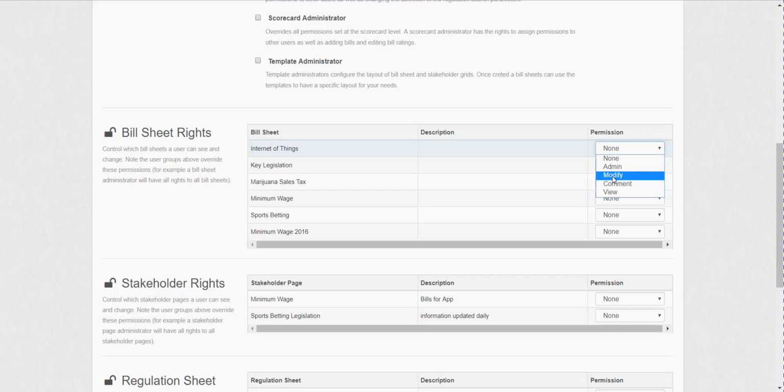Modify will let them see the bill sheet, X out bills, see the query, change the query, basically change the bills that are on the bill sheet. And admin lets them do everything, including share the bill sheet with other people. So for each bill sheet, you can decide what they should be allowed to do. And if you leave it as none, so that they don't have any permission for a specific bill sheet, then that bill sheet won't appear in their account and they won't even know it exists. So if you have several clients and you don't particularly want your clients to know who your other clients are, no problem. Just invite them to see their own bill sheets, and that's it. And then they won't even know what else is in your account.